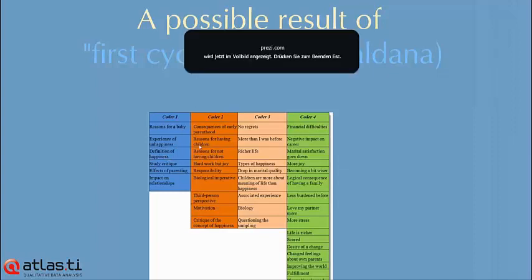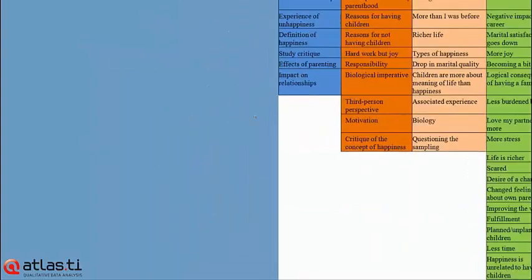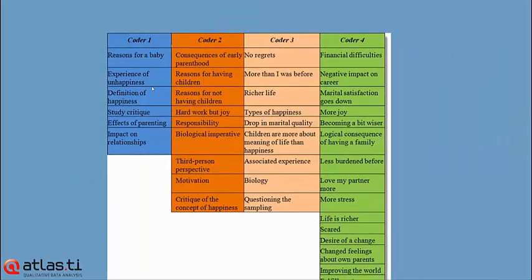This code 1 codes something on definition of happiness or experience of unhappiness, reasons for having a child or having a baby. So it's on a more aggregate level. That person, you can also read it in some books, called lumpers. So lump everything into a broader code. Others code very close to the data. The effects of having children, marital satisfaction goes down, or more joy, or becoming a bit wiser. Which for code 1 actually is effects of parenting.